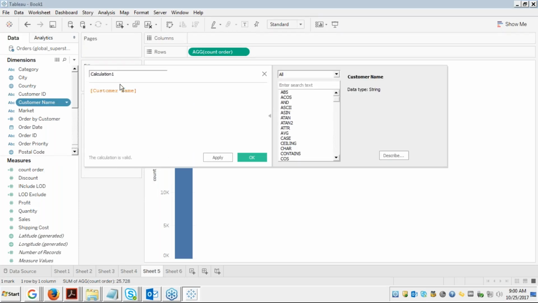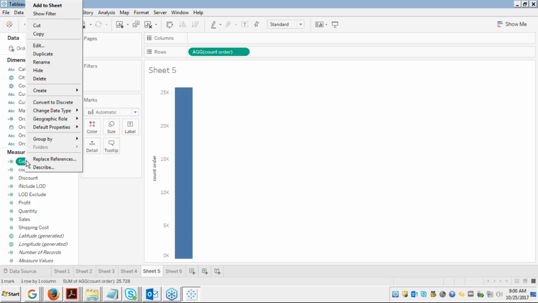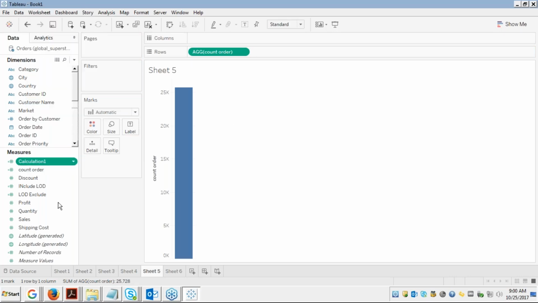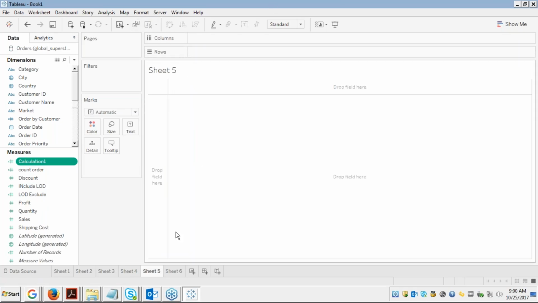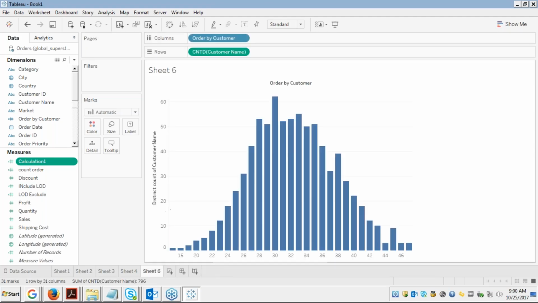I'm making it calculation 1, count distinct of customer name. Okay, I'm just applying this calculation, dragging calculation 1 and dropping it over here. I'm unable to do that because it's taking the unique count, and it's not allowing me to make it discrete. So in normal scenarios we cannot do this, friends. That's what I'm trying to explain to you through this. So we'll see how to do this with an LOD expression.